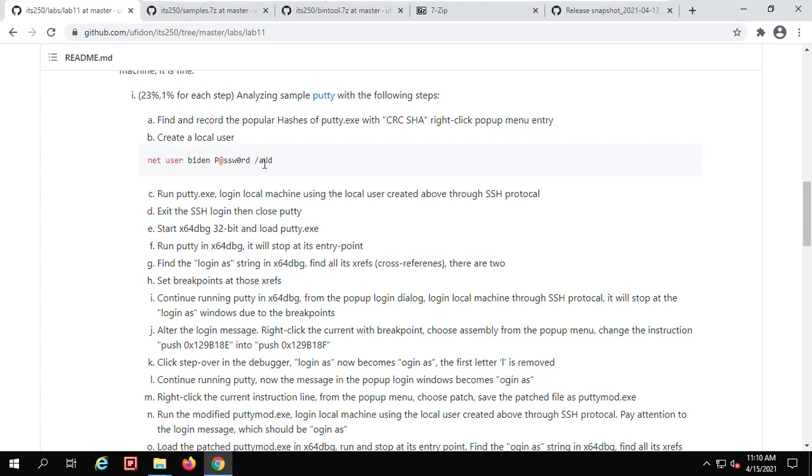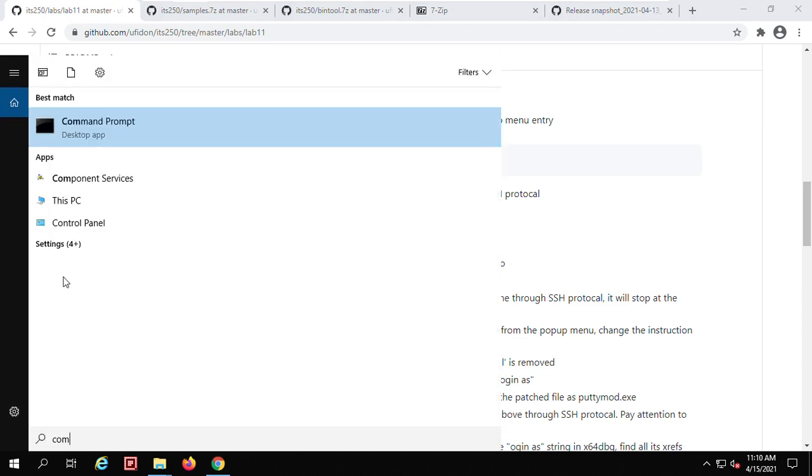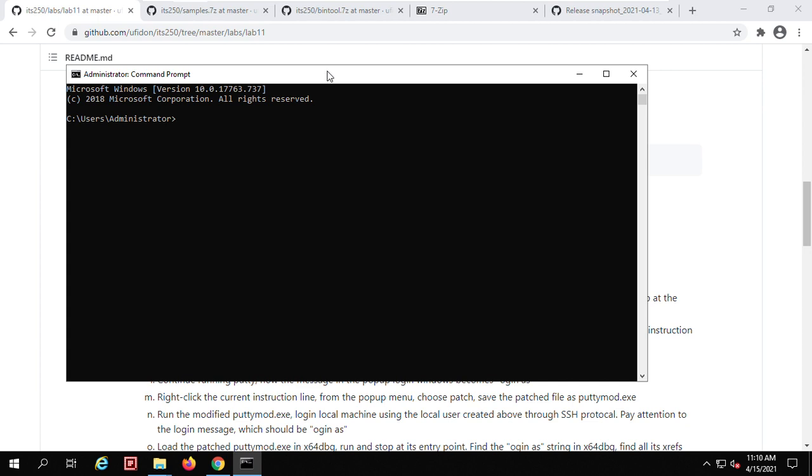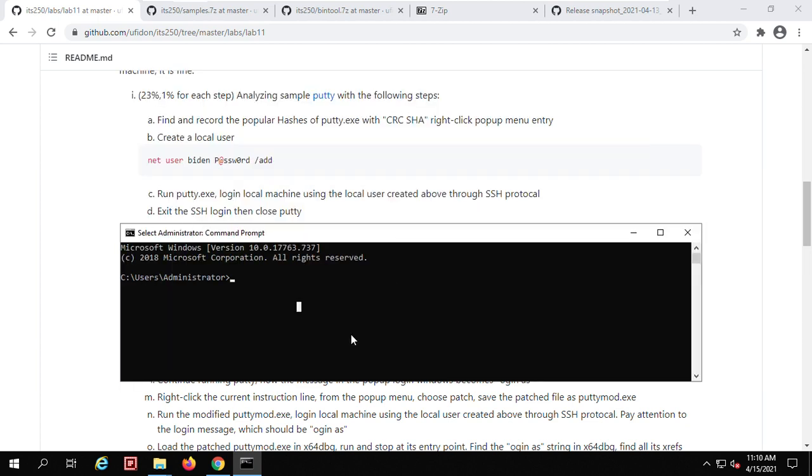Then create a local user. Here, use this command. We will do it in the command line. This is a command prompt. Right click, run as administrator. Then you can create a user: net user Biden, and type a password.